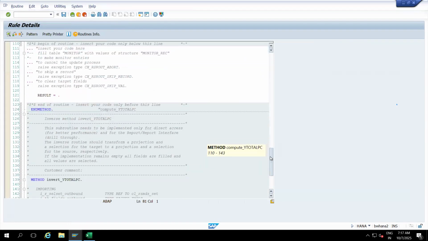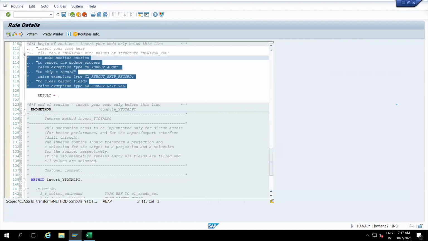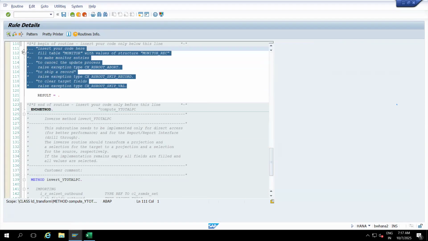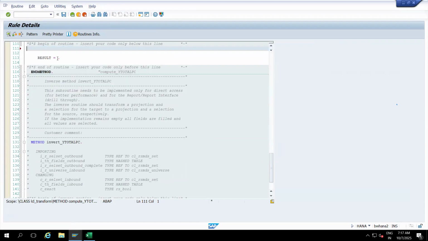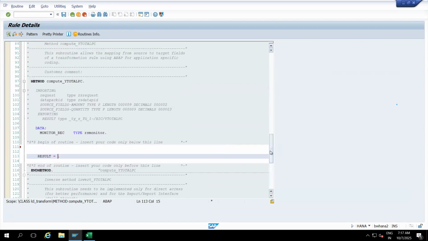Go here. This I'm just deleting. This is just comment code. Here you can see result. So finally we need to update the data into field level routine result only. Don't delete this one in real time. Finally we need to assign to the result only.